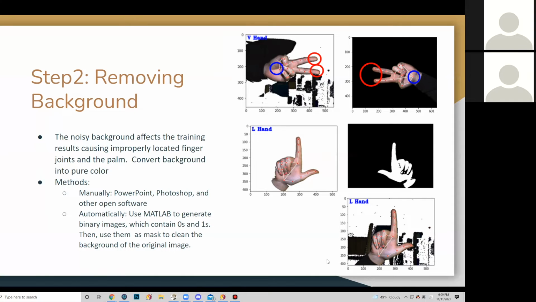Basically, we have two methods to solve this. The first one is to manually remove the background with the use of PowerPoint, Photoshop, and some other kinds of open software. This one is quicker, but we still wanted to do something automatically.